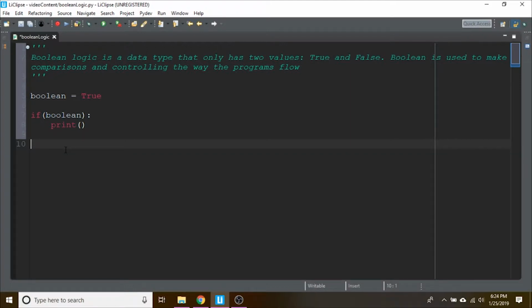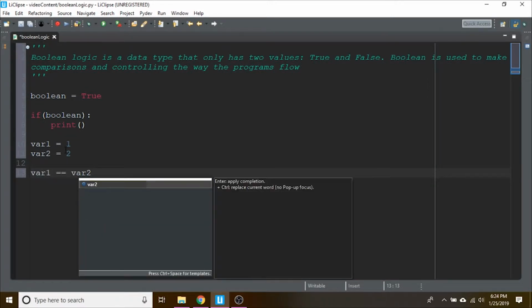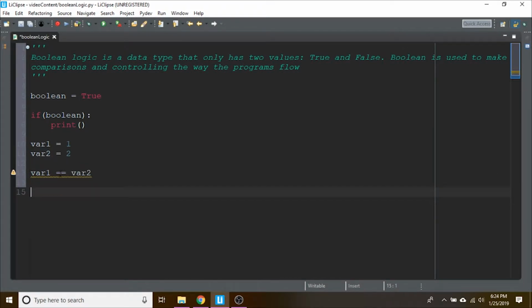So there's 6 different types of comparison operators. We have equals. So let me make 2 variables right here. We'll just make variable 1 equals 1, and variable 2 equals 2. So to use these examples, we can compare these in different ways using our comparison operators. So we can say variable 1 equals variable 2, and we've used this before, but this is just comparing whether variable 1 equals variable 2.